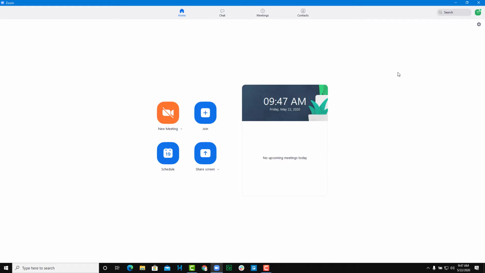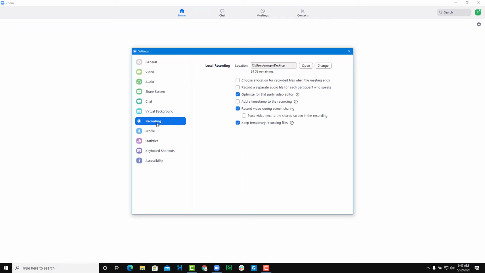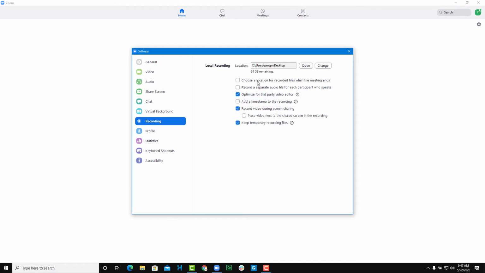I'm here in the Zoom main work area right over here. I'm going to go to the settings, and I'm going to go to recording right over here. Here you can see that I've already chosen my local recording location, which is on my desktop, and that is the reason why it appeared on the desktop. You can choose and change your location and save it anywhere as you like. You can also choose a location for recorded files when the meeting ends, but usually I like to turn this off, and I want to choose it beforehand itself.